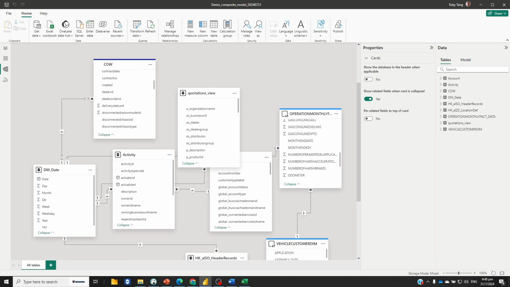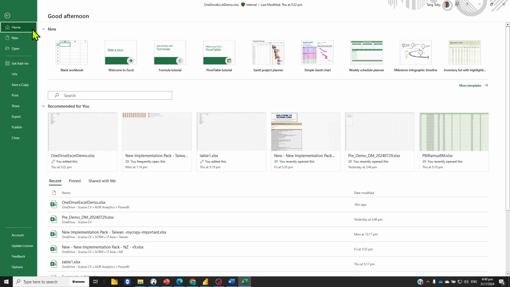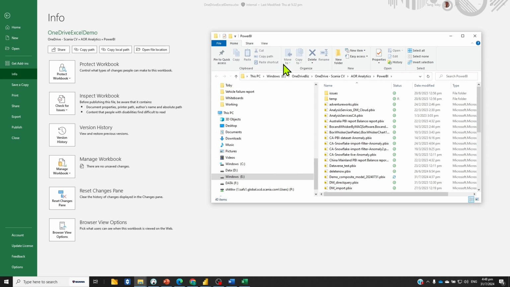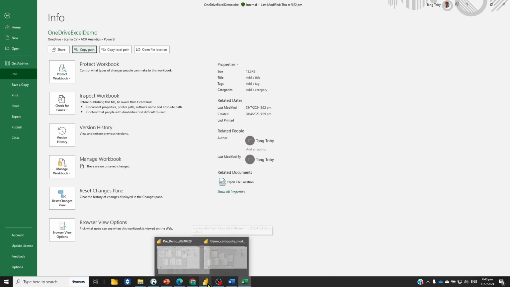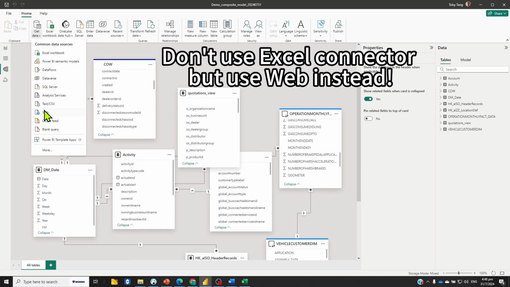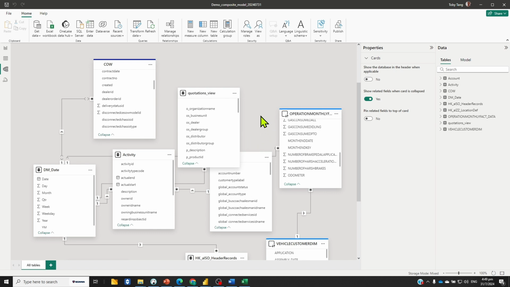The correct thing to do is you need to either put this in a SharePoint or make this Excel a OneDrive Excel. So if you go to File, go to Information, if you open the file location, even if this Excel is from OneDrive, this is the same copy in your local drive. In fact, you need to copy the path and then you go back to Power BI desktop and then you get data. Don't use the Excel but use the web and then you paste the path as the URL, and here you delete the last several characters until the .xlsx. Click OK. This one will connect to the OneDrive.